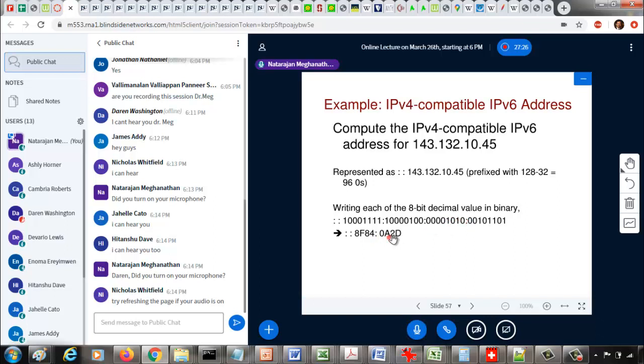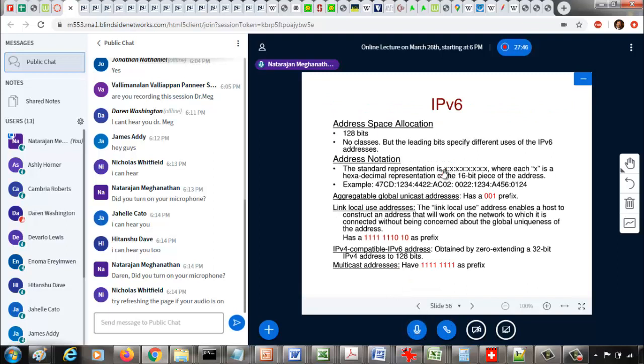1010 is 10, so that is A in hexadecimal. Then 0010 is 2. Then 1101 is D. Okay, that is like 13. So we could, as I said, put all zeros, 16 of them: 0000 colon 4 zeros, another 4 zeros, and so on.